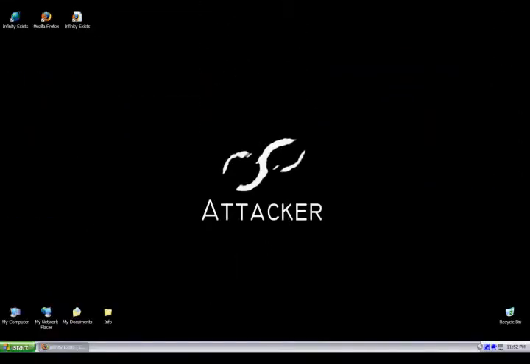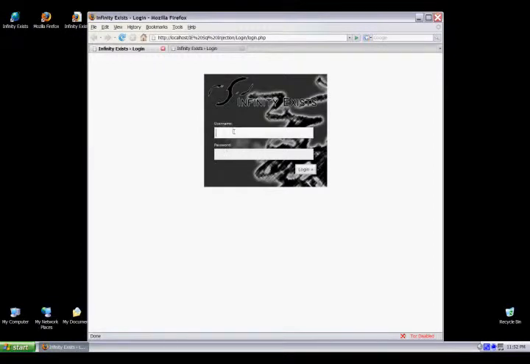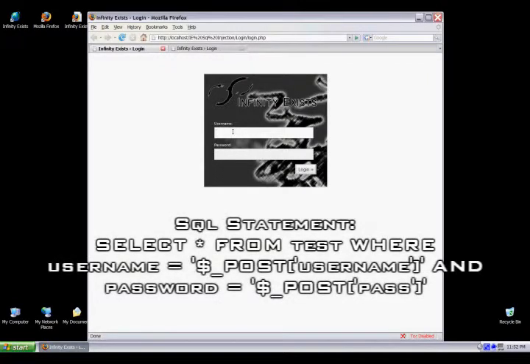Whenever you log into a website, your username and password are included in an SQL statement and checked against the username and password stored in the database. The statement will look like this. Basically, the statement says select all columns from test table where username equals the username you entered and password equals the password you entered. POST stands for a user input.